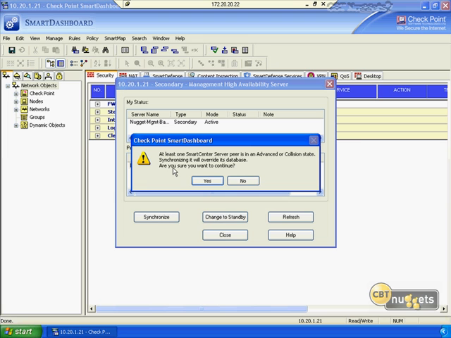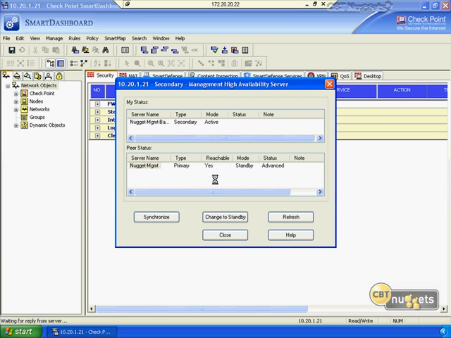And that basically states that the secondary Smart Center server is more up to date. So what we want to do is go ahead and select yes here, that we want to continue, because we want to go ahead and get the synchronization between the two complete. So as we can see, it's going to be synchronizing at this point. If we pull over this menu, it says synchronize. So Nugget management synchronized. The Nugget backup server is active.